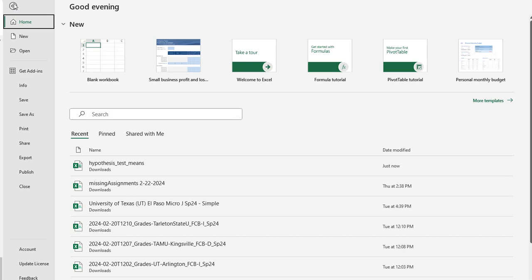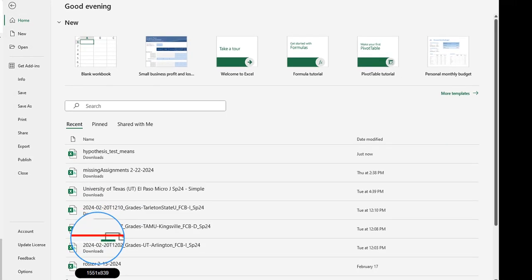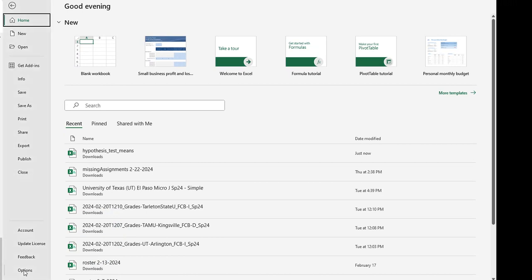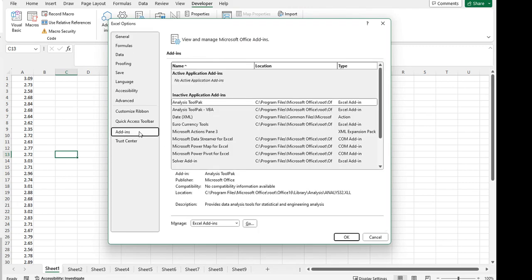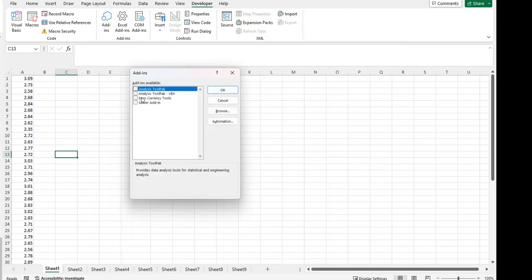So we're going to go to File, and then we're going to go all the way down to the bottom of my screen where it says Options. Okay, and in Options, we're going to go to Add-ins. And this has to be on the desktop version of Excel, so not the web version, because you can't do this in the web version. So just a little note there. We want this analysis tool pack, and we're going to hit Go. And then we want this analysis tool pack.